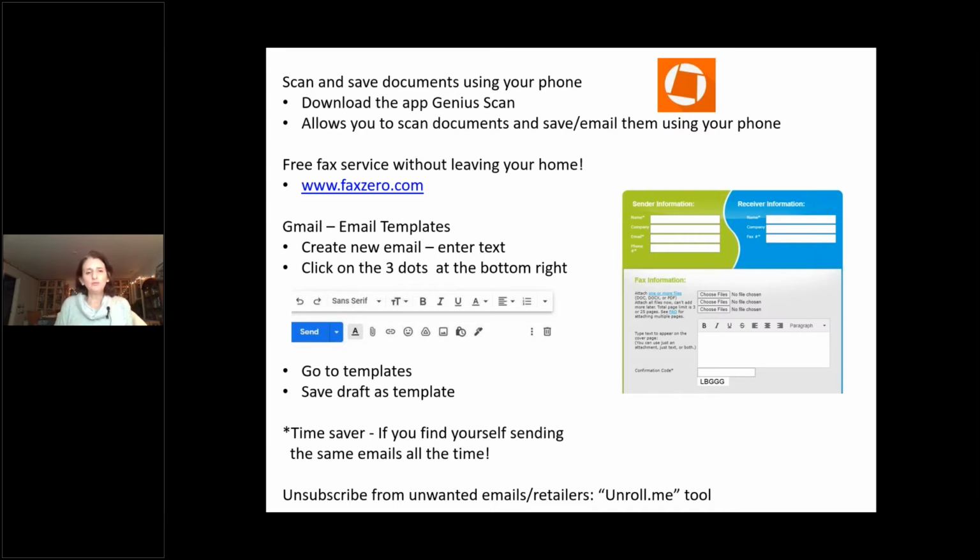So again, some of these tools that I'm sharing with you fully support my motto of how do I make my life easier? And of course, this presentation is designed to help you and share some of my tips and tricks to make your life easier as well.